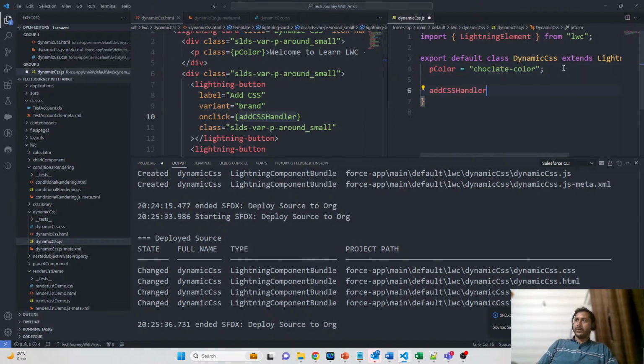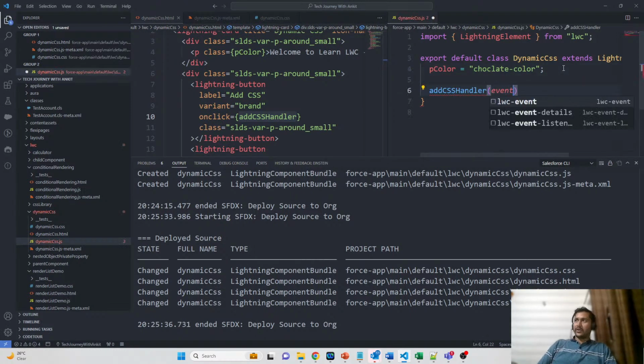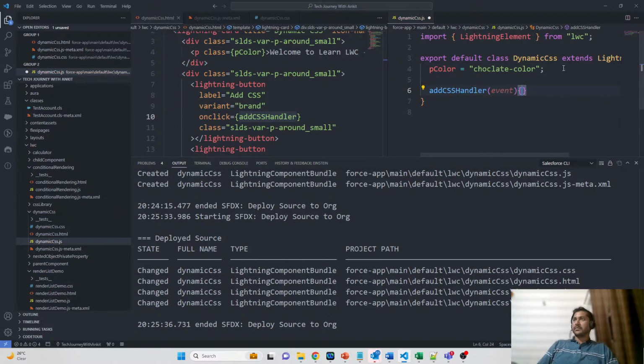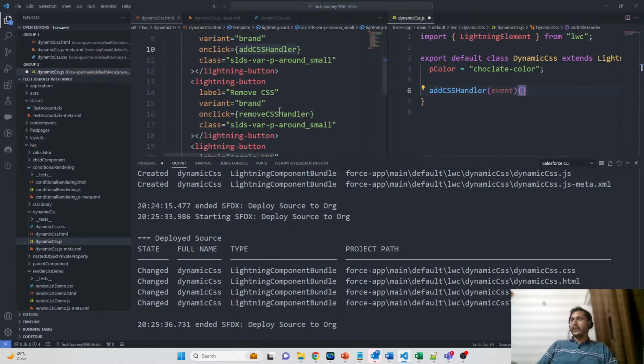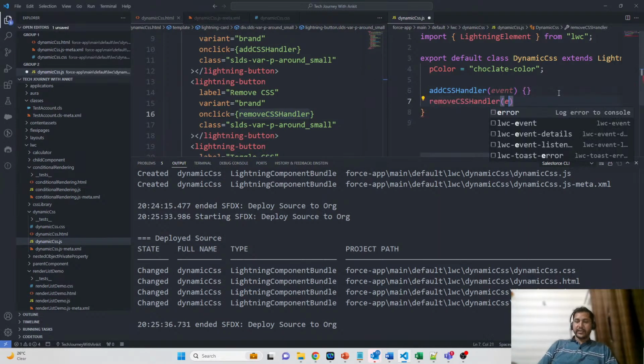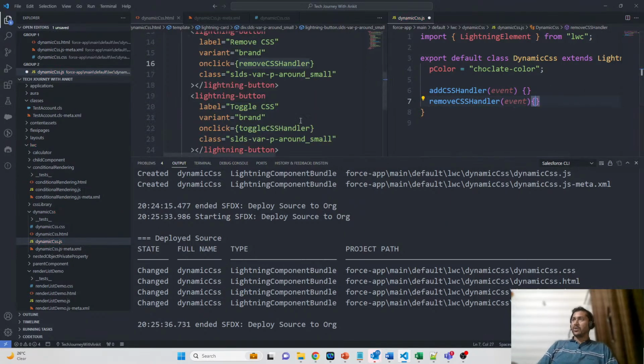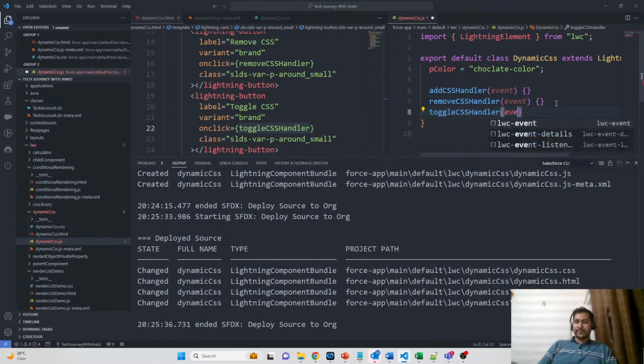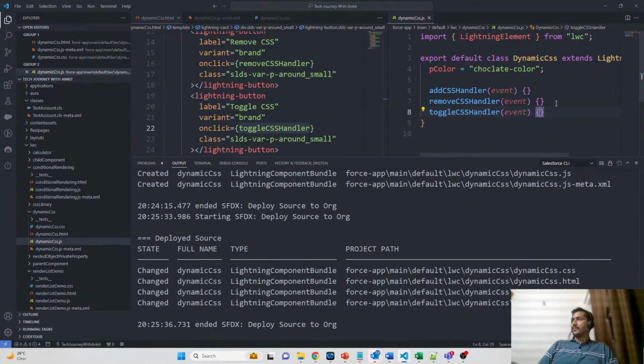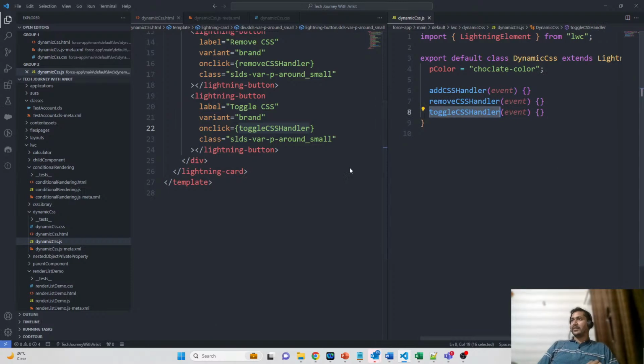So here I put the add CSS handler. Again, we have the event here. Similarly, you can define all these methods one after the other. You can also do it in one single method like we did yesterday. That is also possible. So here I put the event, and for the toggle handler, I put the toggle handler as well. Okay, so add CSS handler, remove CSS handler as well as the toggle CSS handler.